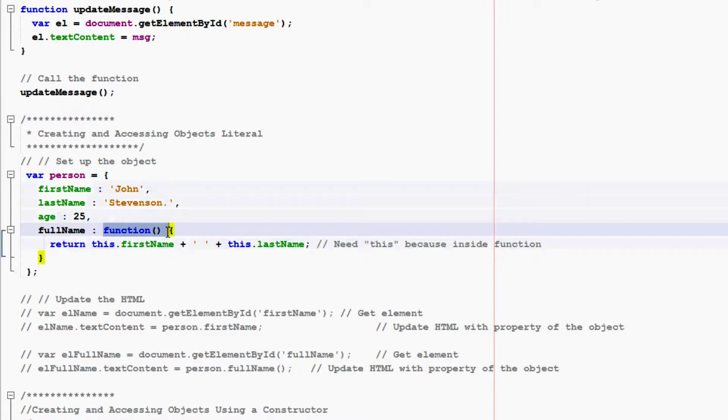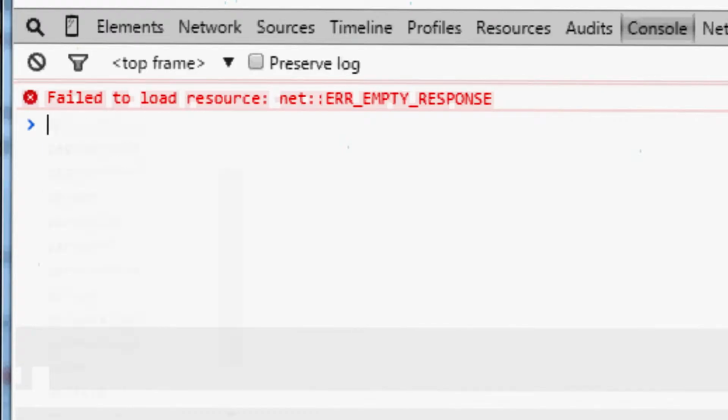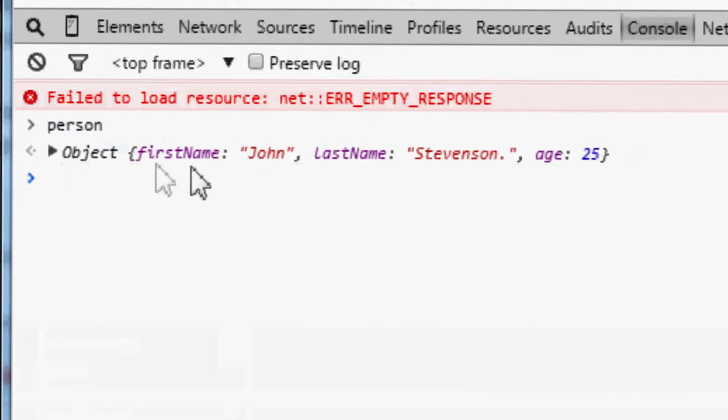See, there we have function, but we haven't declared a name. So what this will do is take the first name, add a space, and add the last name to return the full name. So if we do that, hit reload, nothing happens on the page, but if we go in the dev console, we type person, you'll see we got an object back with the first name John, last name Stevenson, age 25.